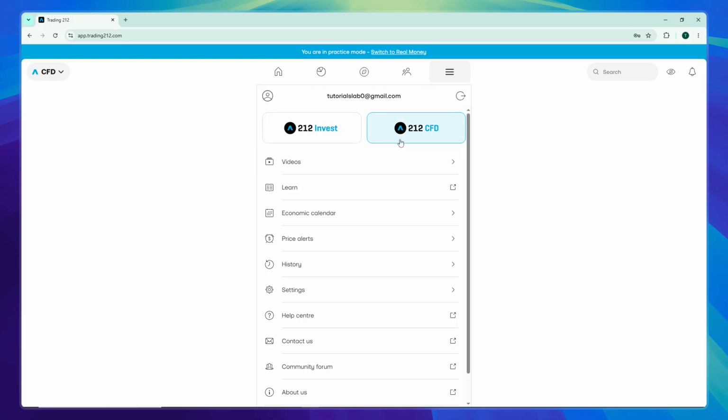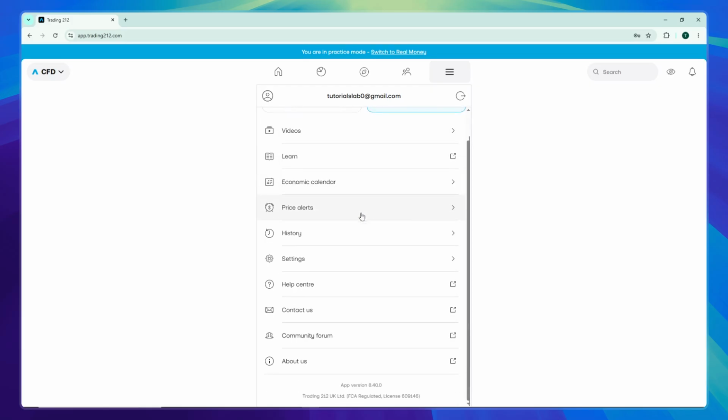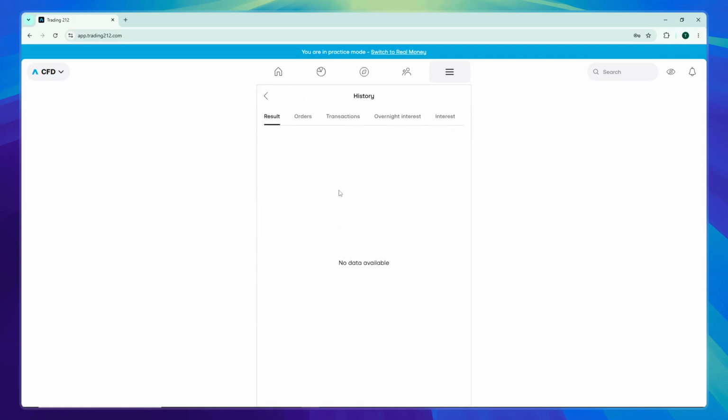Once you've selected your account type, scroll down through the menu options until you find History. Click on this option to access your complete trading history, which includes all your executed trades, pending orders, and past transactions. After the History page opens, look at the top of the screen where you'll see several tabs. Click on the Orders tab.